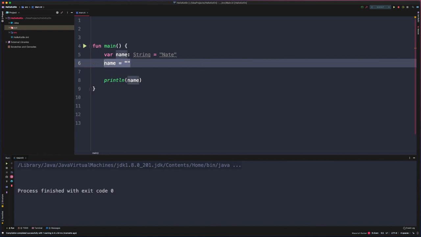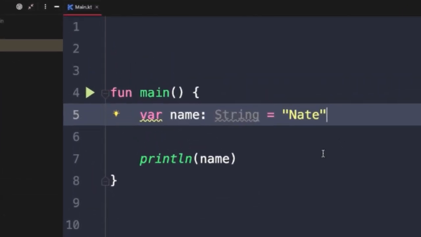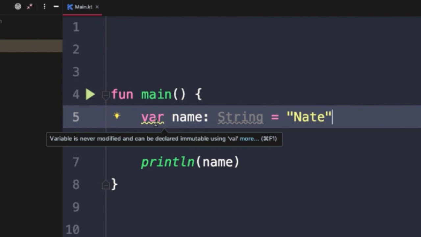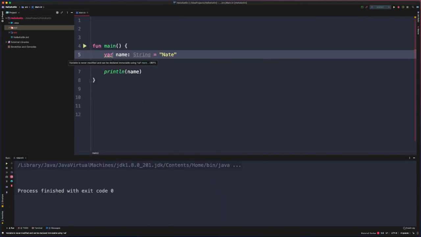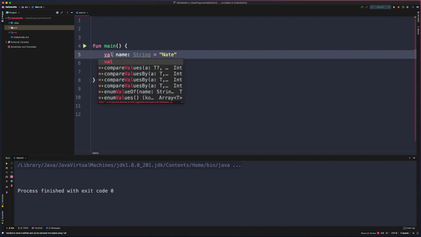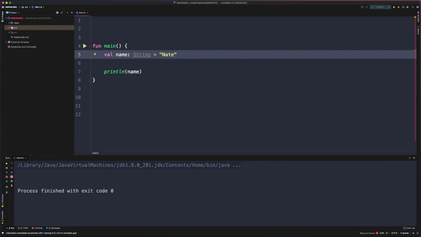If we remove that reassignment, we'll now see that we get this little underline saying variable is never modified and can actually be declared immutable instead using val. So this is nice that the IDE gives us that helpful hint. So in this case, we'll go back to a val. And now if we rerun this once again, we'll now see that my name was printed out to the console.